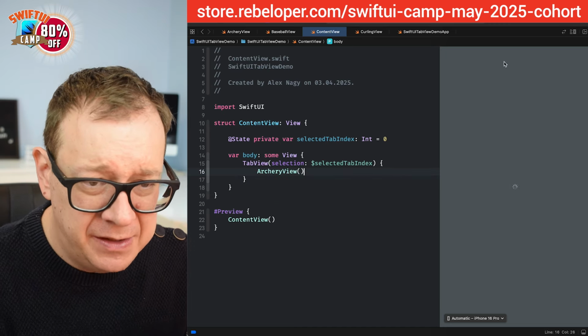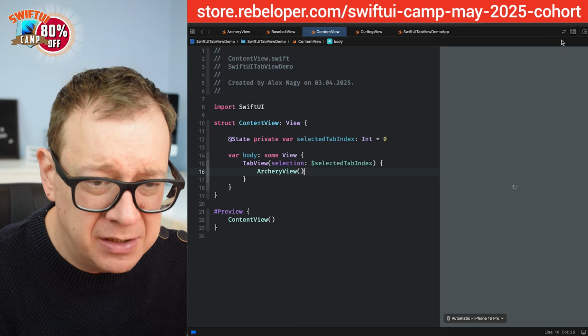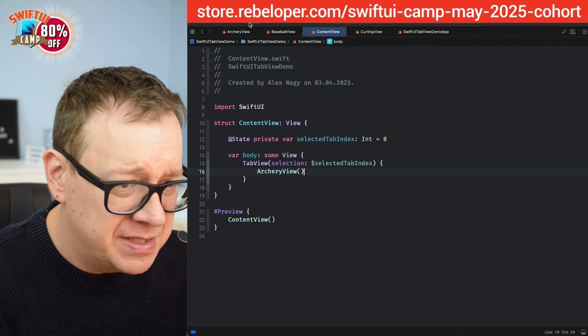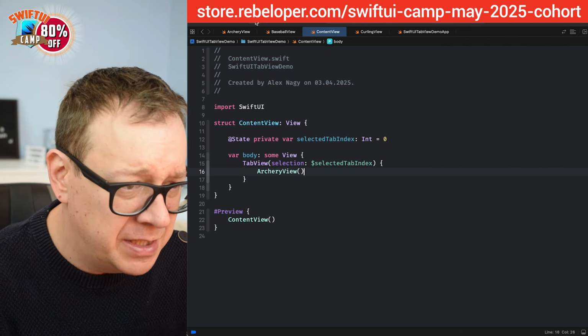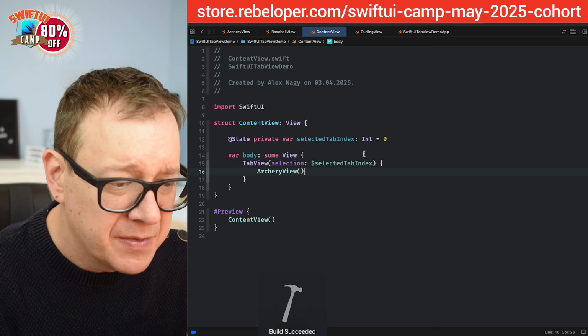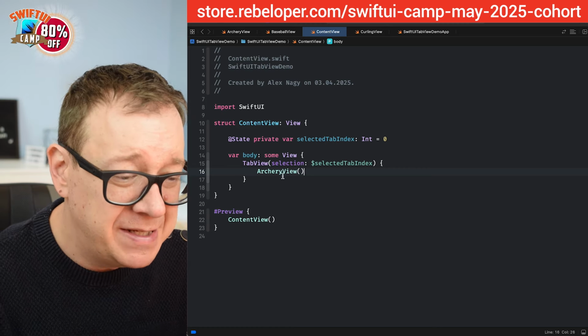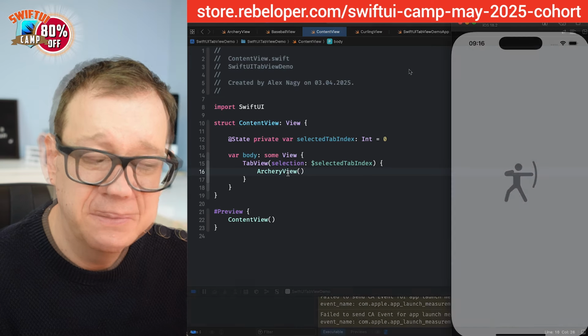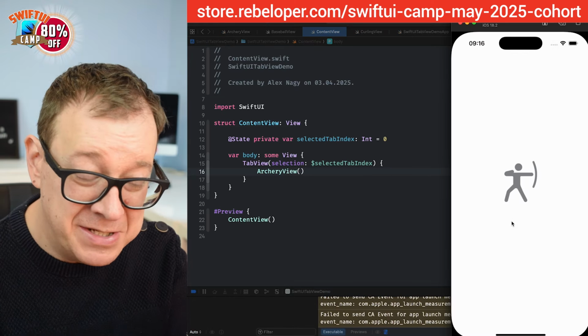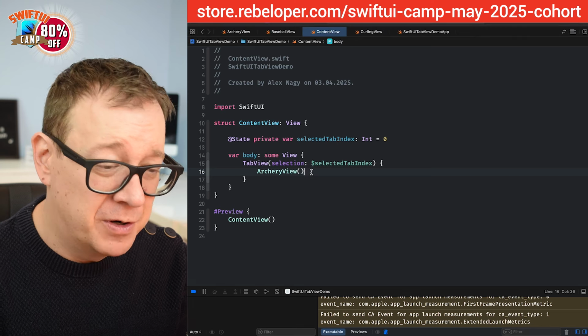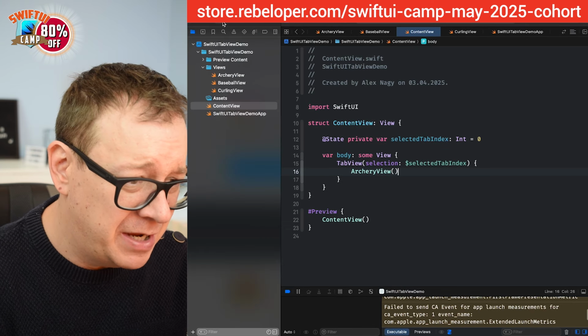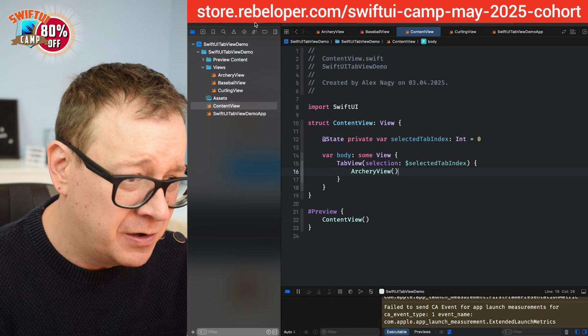Let's just see this. I'm just going to build and run. Let me just remove the canvas and select iPhone 16 Pro. That's fine. Build and run. Build has succeeded. That's always a good sign. And now let's see this archer view in the simulator. Here we go. Really nice. All right. So let's add a few more. We have the baseball view and the curling view.